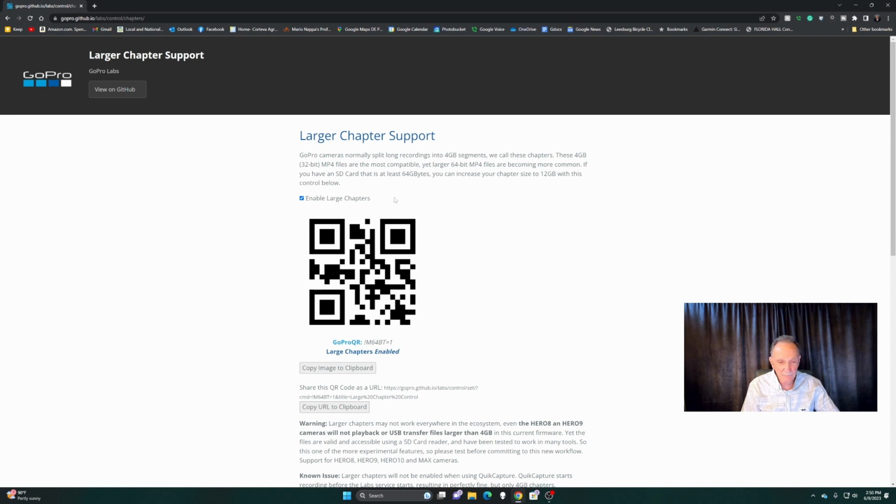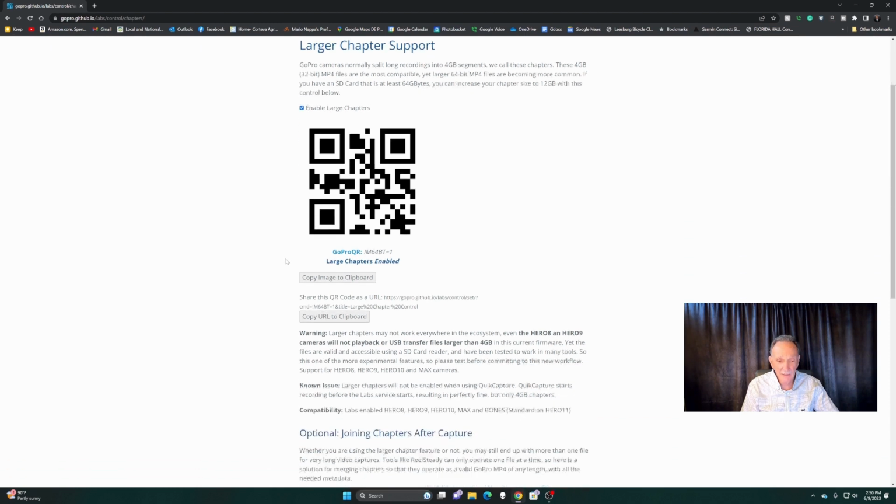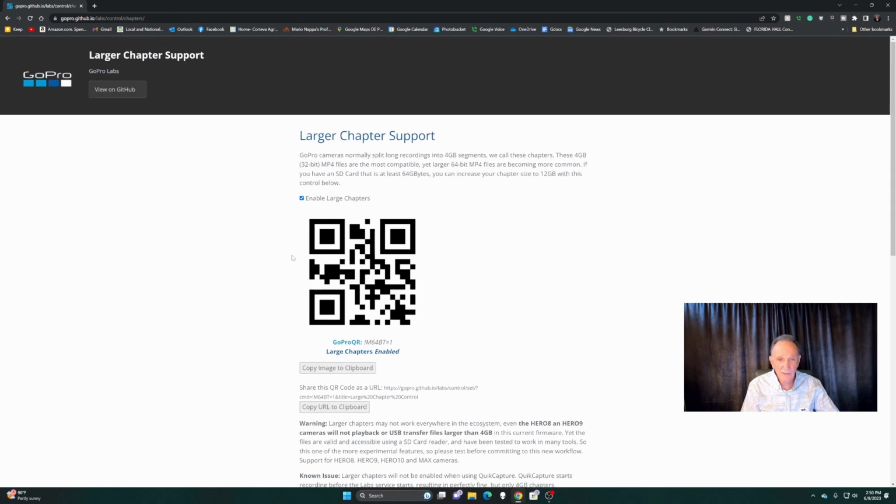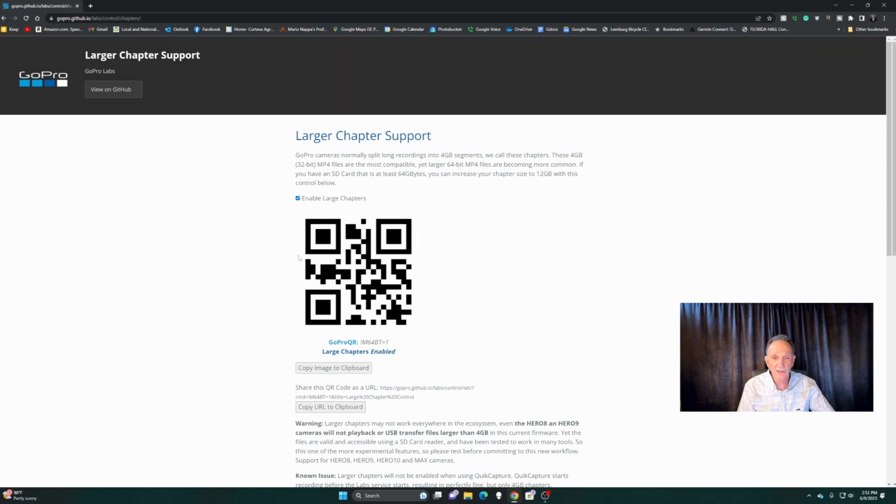So just if that's an issue for you, if you don't want to have chapters in your clips, then just use this QR code, and I believe this is permanent. There's some limitations. I mean, you can't play back on your camera. It won't play back these larger files, larger than 4 gigabytes. Okay, so let's go on to the last one, which is proxies.